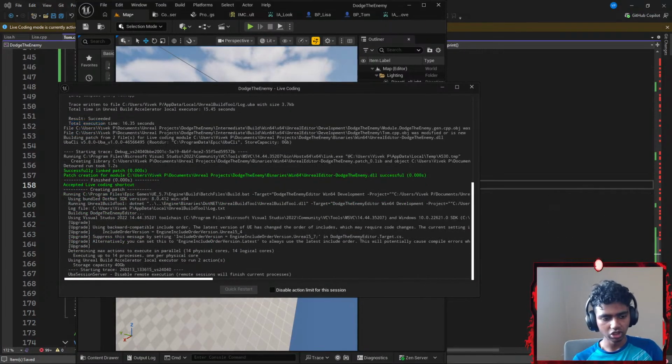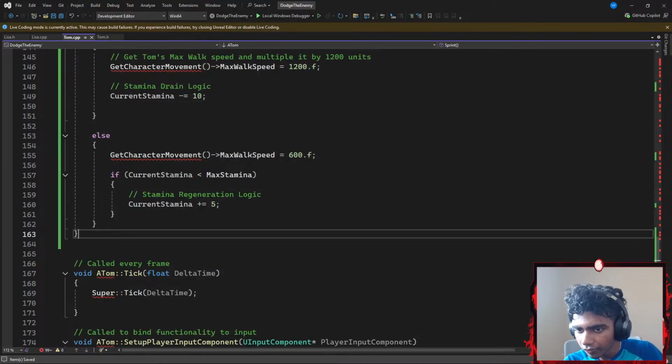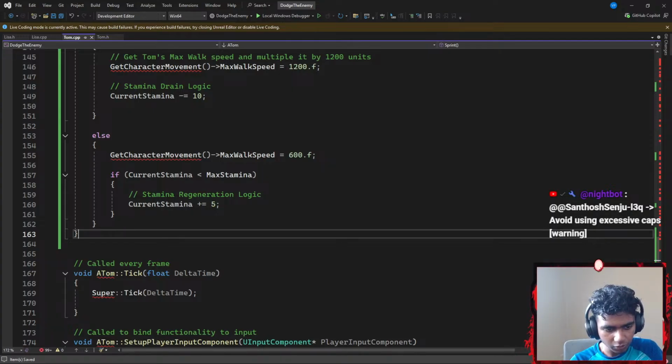Okay, now let's wait for the code to compile. Okay, it says build failed. It says the UCharacterMovement, what line? In my character movement replication 18.7, max walk speed. Okay, I think I had a typo in my max walk speed.